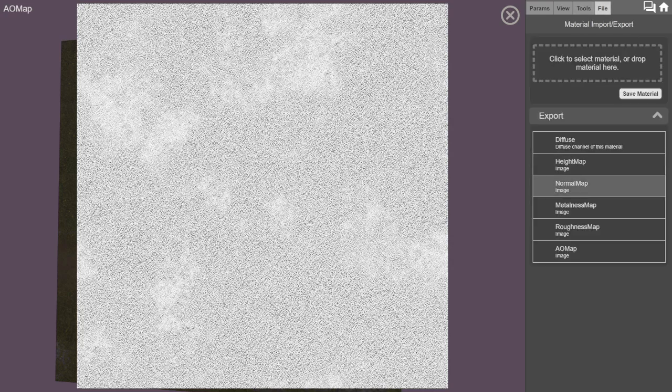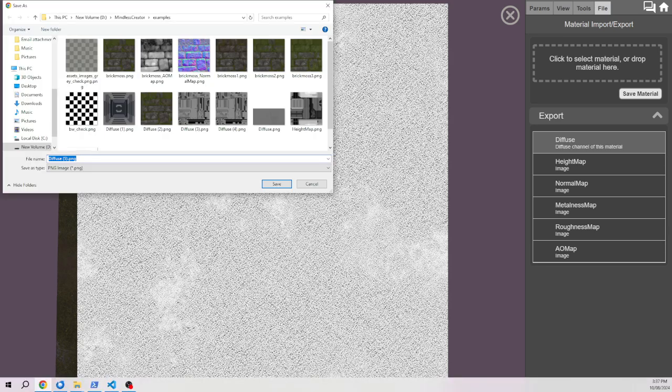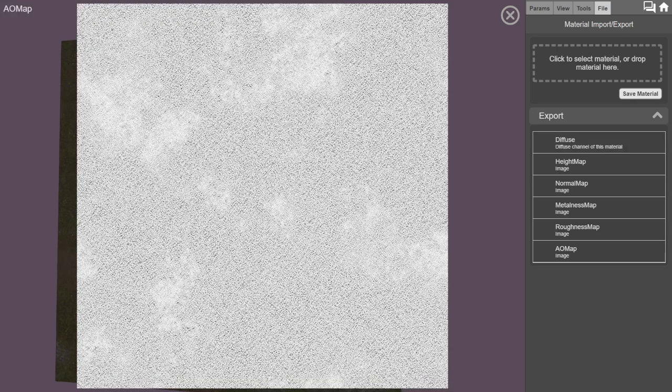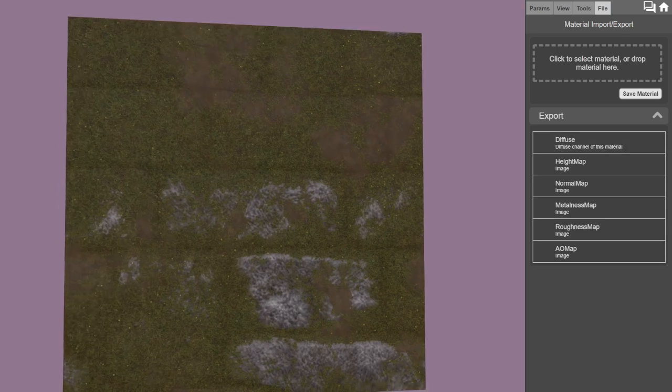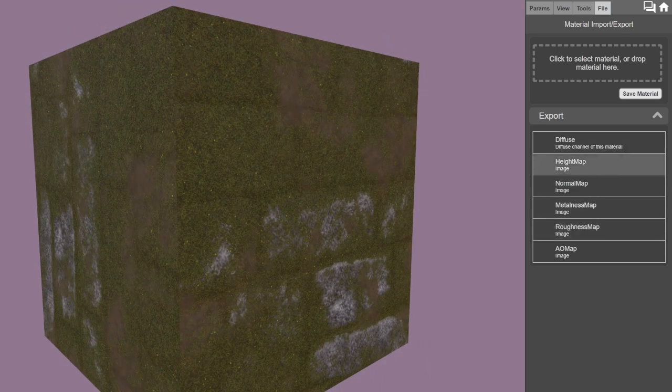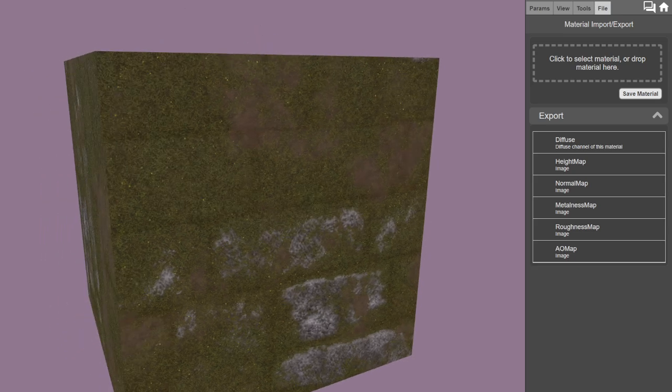So I'll have to fix that at some point. But let's go to File now. You can just click on the diffuse to download the diffuse, and you can get your new version of your diffuse map. And you can export all the maps you want, and then you can take that into Unreal Engine and do what you want to do in there. Alright, that's the video. Thanks.